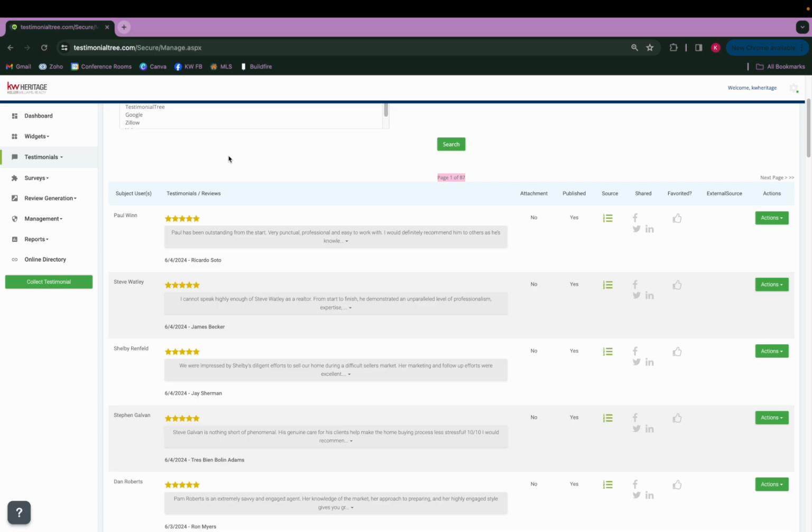A couple of the things you can see on here is the actual review itself. It does tend to cut that off, so if you do want to see the whole thing, you'll just click on this arrow right here, and then you'll be able to copy this if you needed to transfer it somewhere else. It's also going to tell you the date it was recorded and the name of the person who submitted that review. It's going to tell you if there were any attachments, say they added a photo or a video to that review, and whether or not it's published.